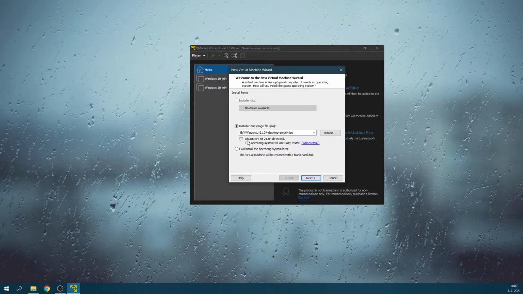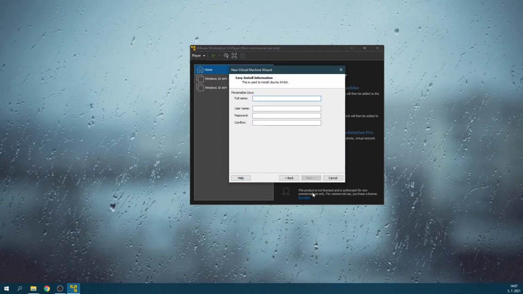So the software automatically detected the operating system. That's good. Let's click Next. Yeah, you need to fill out the form. My full name is Tom. Username will be Tom. And password is secret. Literally.